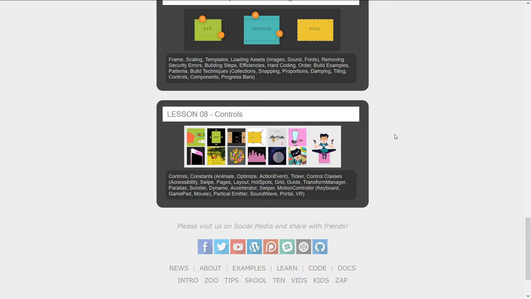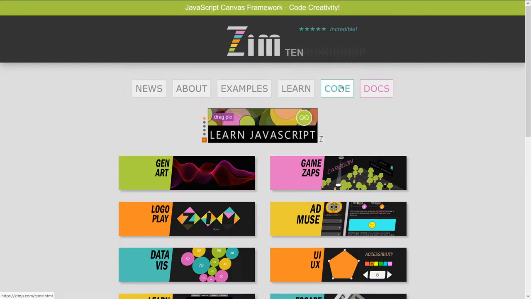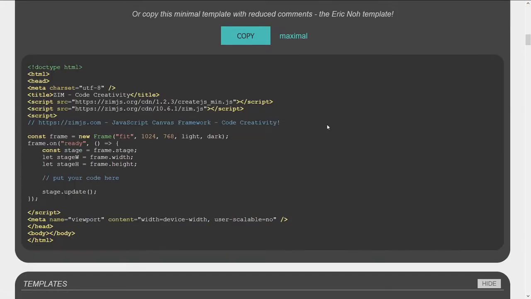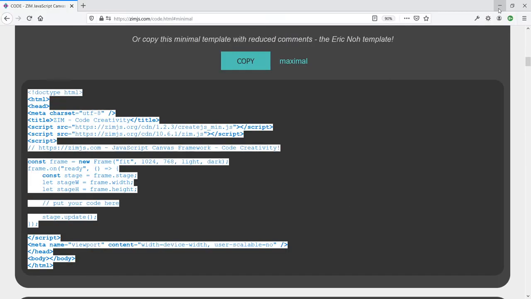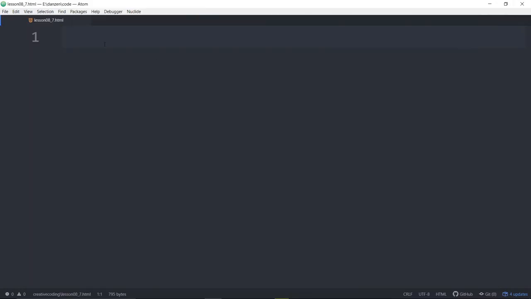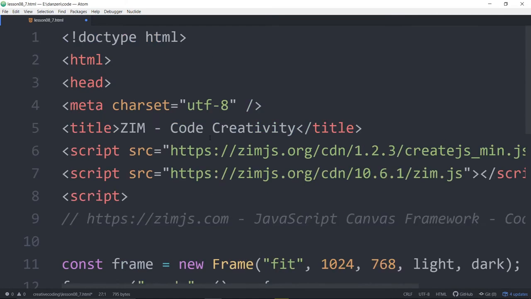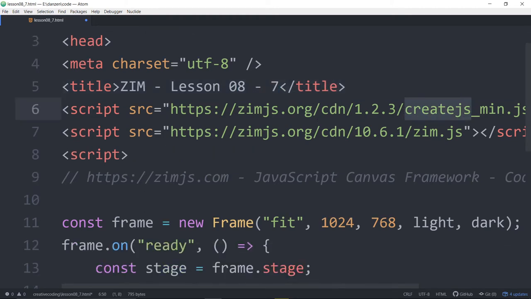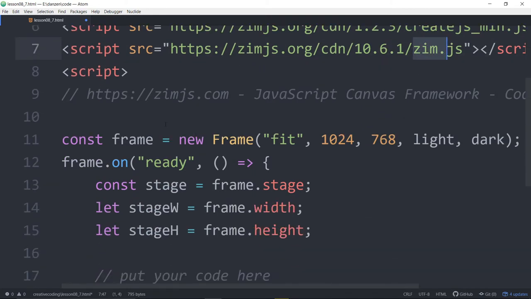So let's go grab a template, go back to the main page, hit code, and pop on down to the minimal template where we'll copy the minimal template. We'll drop this down, pop into Atom here, or any text editor that has color syntaxing, hopefully. And we'll change this to lesson 08-7. We're bringing in CreateJS, we're bringing in Zim, and we will also want to bring in some sound.